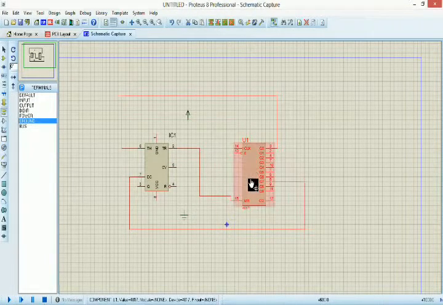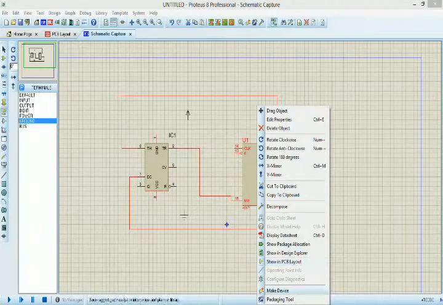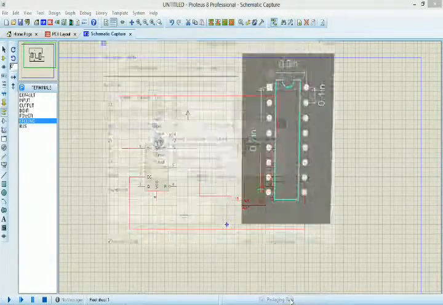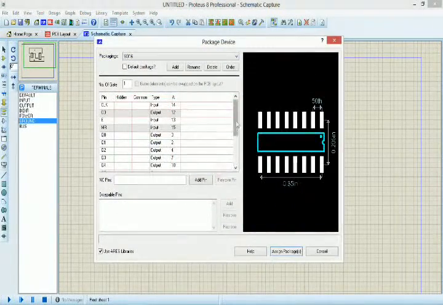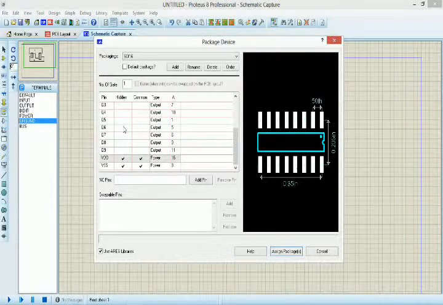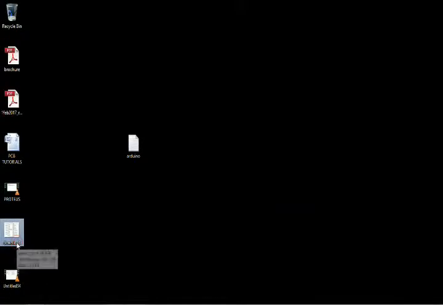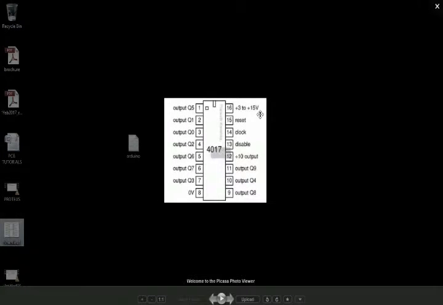Then select the digital IC, right click and go to packaging tools. Here you can see that VDD and VSS pins are hidden because it is ticked over here. You can see hidden pins, that's 16 and 8. As per the pinout of this 4017 IC, the 16th pin must be connected to the positive rail and the 8th pin must be connected to the ground rail, or 0 volt, or negative rail, as shown here.